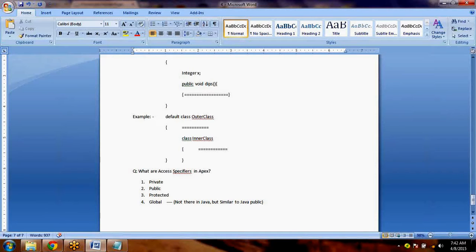Either one of these you need to specify. There is no option for you. And in Java, if I am not specifying anything, then there will be an access specifier called default. Remember that default is not a keyword, so you should not type default. Just leave it like that, and the system will automatically take that as default.